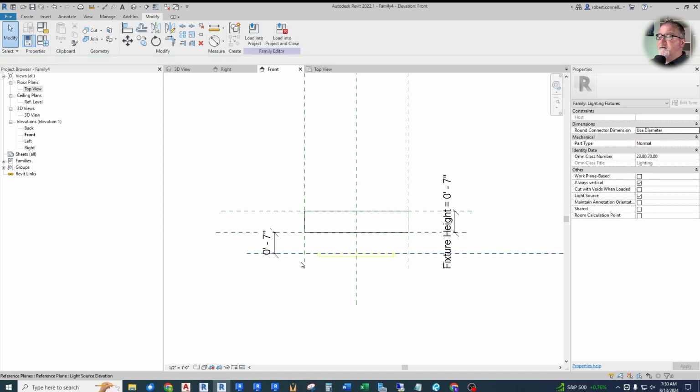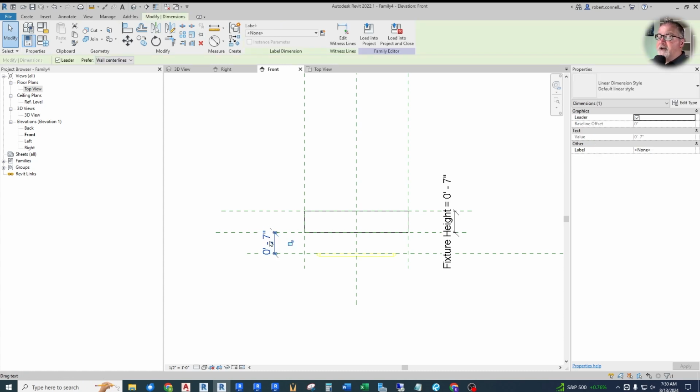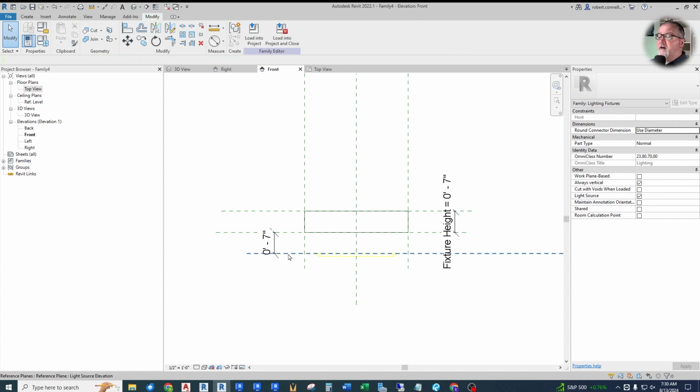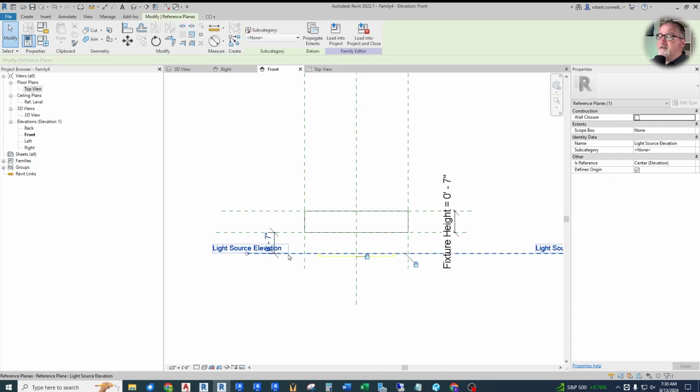And instead of having a label with a parameter for this, it's not something I really need to change in my actual electrical model. I'll just set it here. So you can't just click here and change it. What you have to do is click on the reference plane associated with that dimension. Then you can click on the dimension.